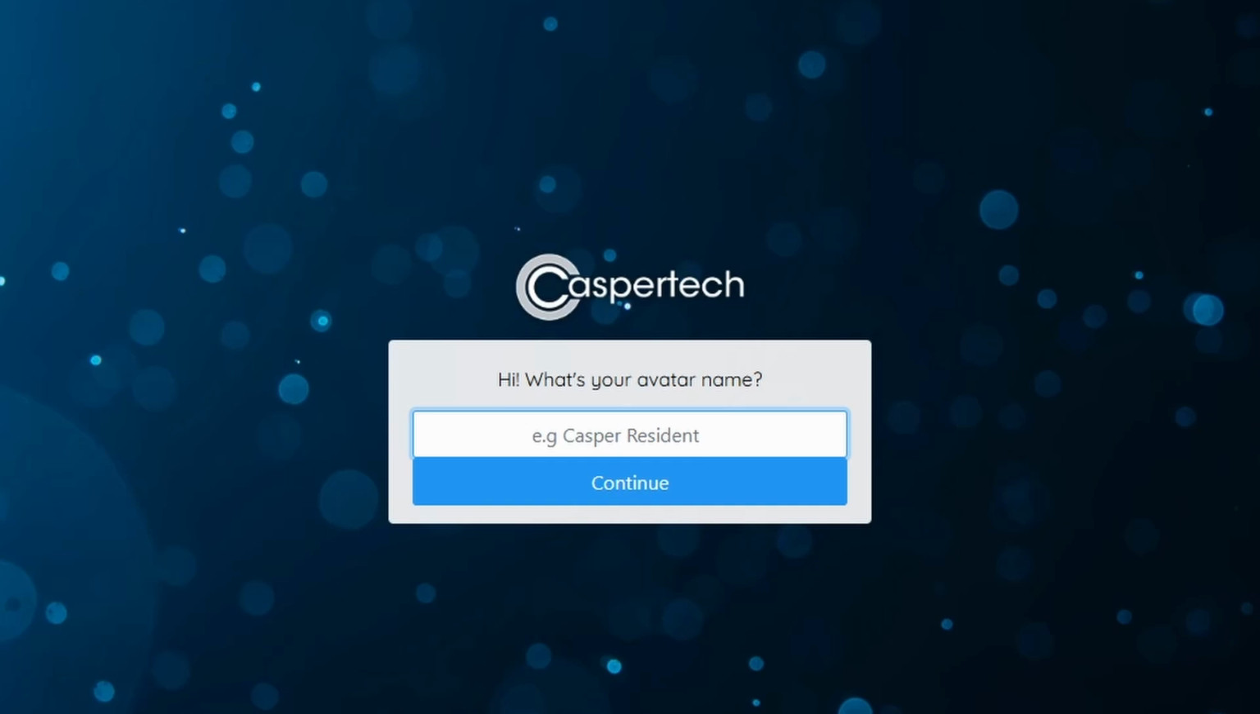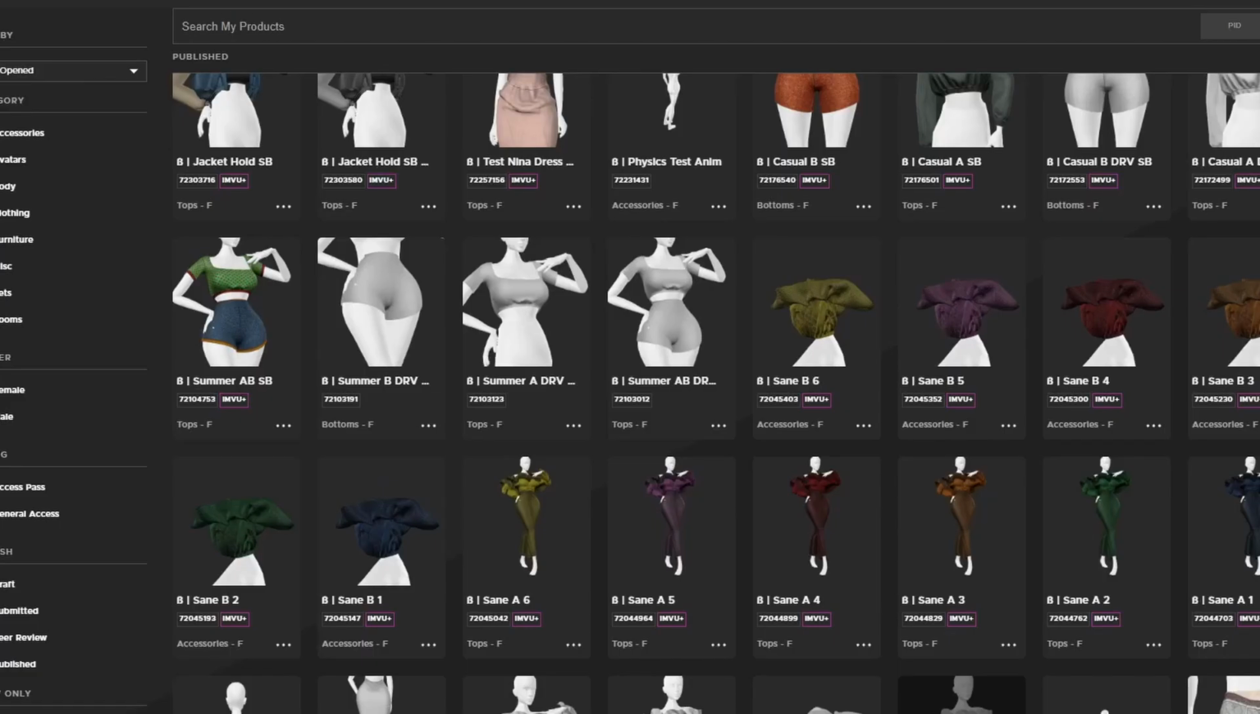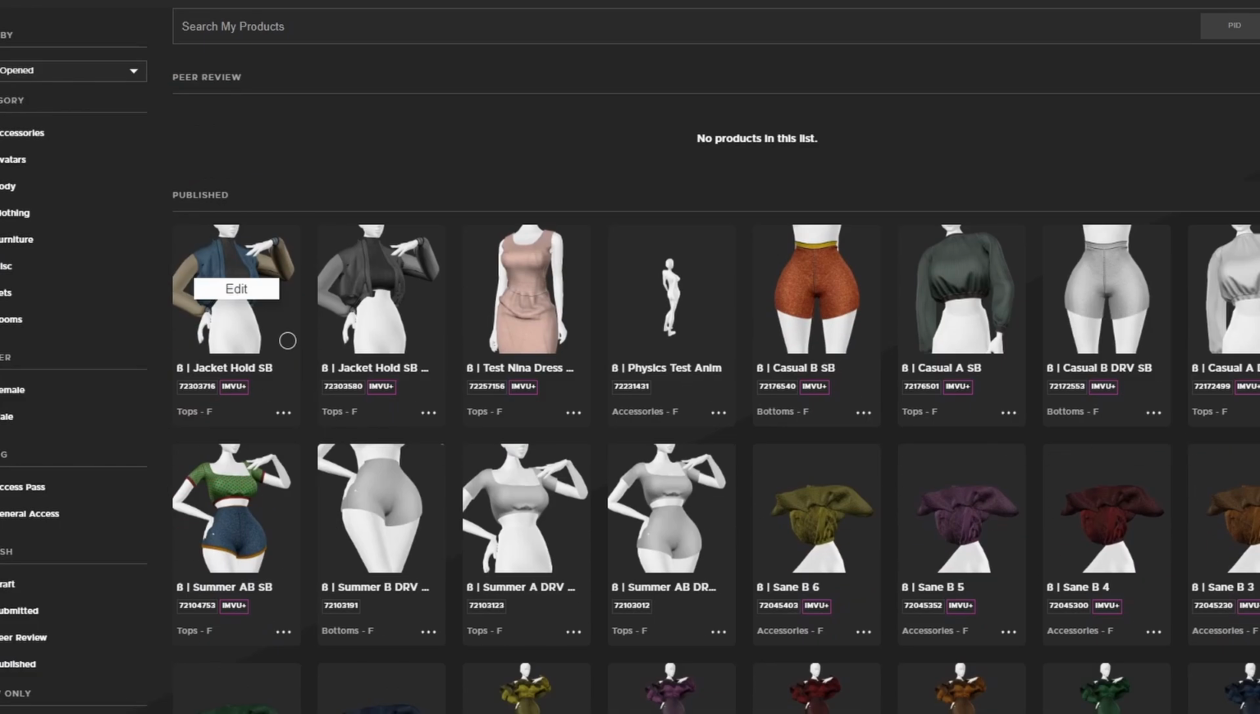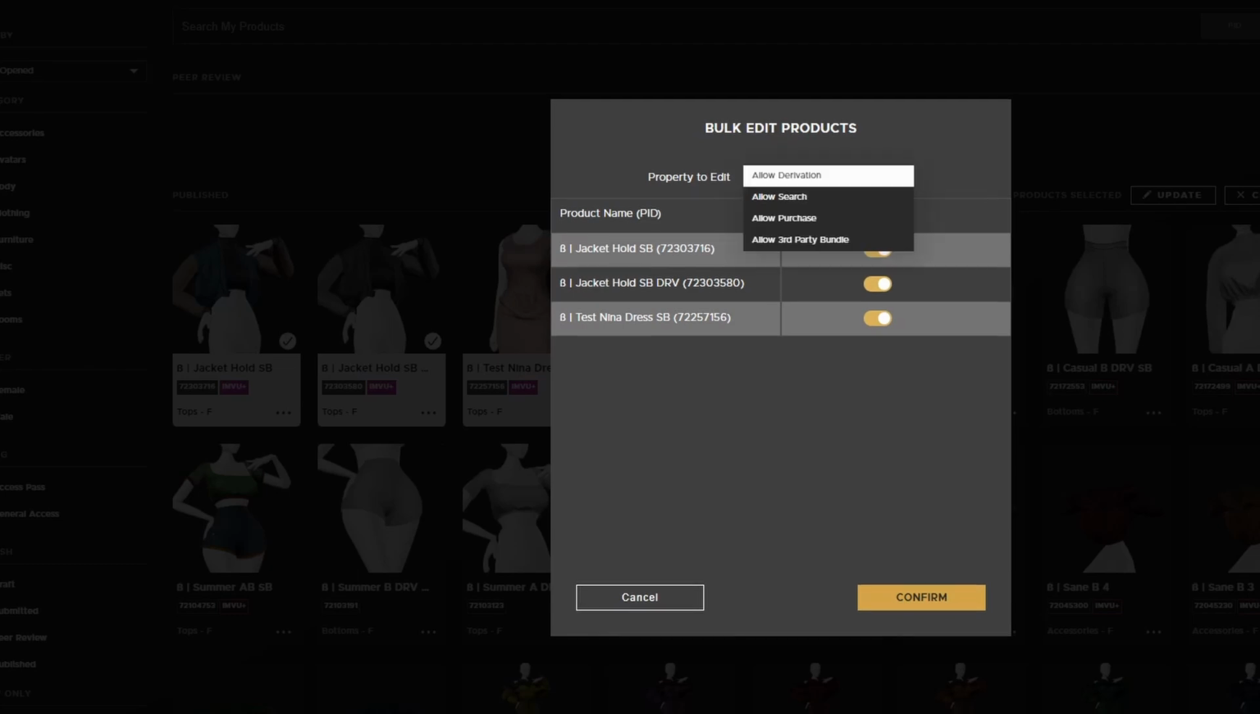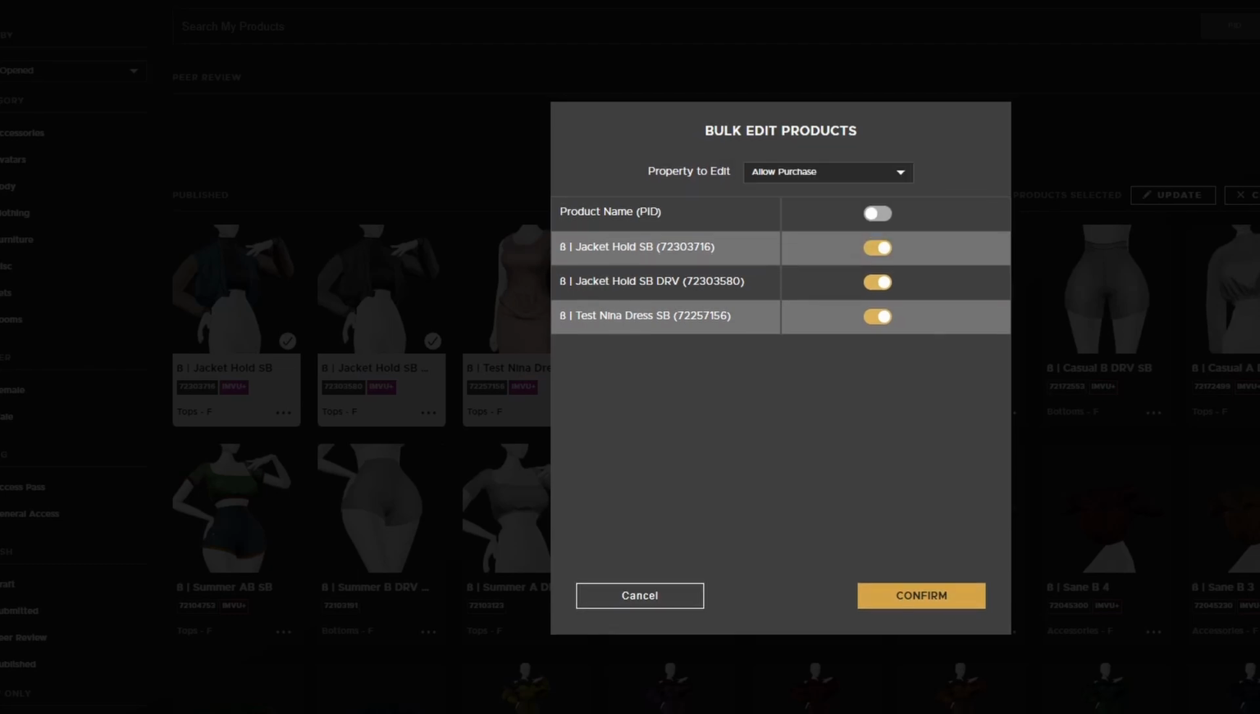First update, bulk edit publish properties. When I first read this, I didn't know why my head went to the Casper Vend system from Second Life. But basically now, just like you could with the Casper Vend system on Second Life, IMVU now lets you bulk update properties that normally you'd have to re-enter create mode for.